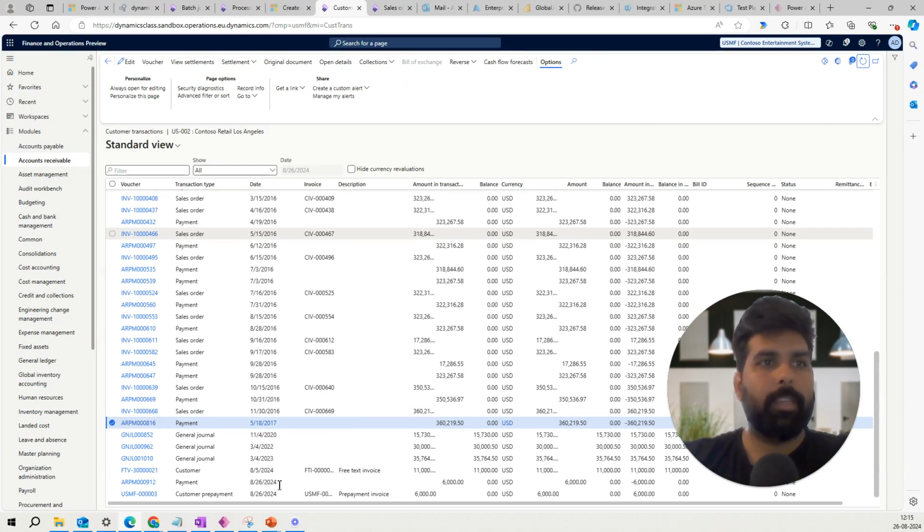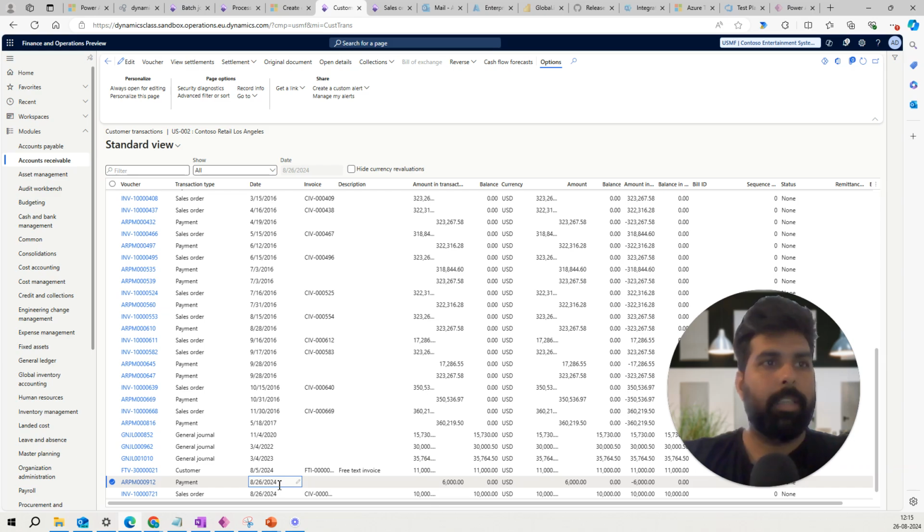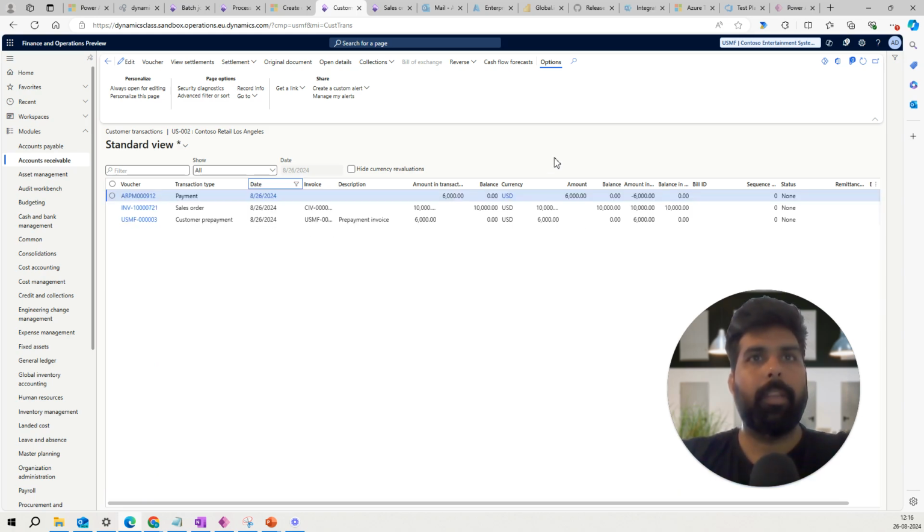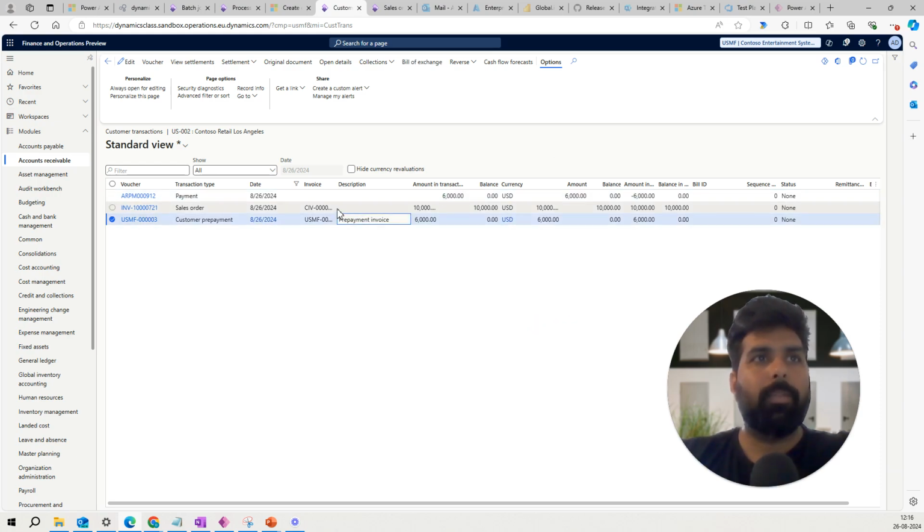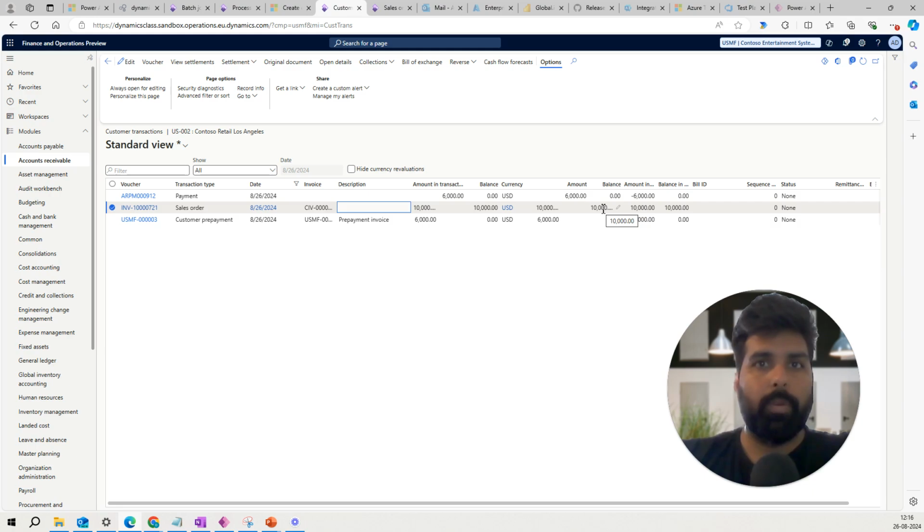So let's filter the transactions on today's date, because we have posted all the transactions today. I will filter this for simplicity, and apply. So now this was the payment received. This is the prepayment invoice. This is our final invoice. Now the balance for this is 10,000. Ideally what we are expecting is 4,000, because we have applied a prepayment to this.